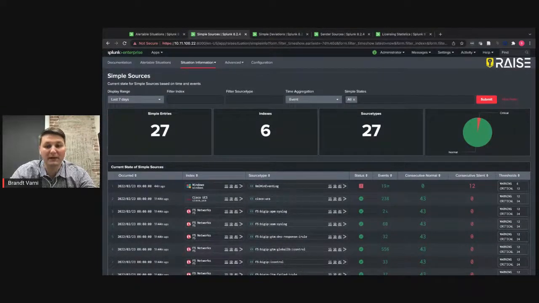The sources page shows us details about the index and source type, so we can understand whether I'm reliably collecting data for each of those different source types and host information. You can see on the screen we have the critical status for the Windows event log, which triggered our alert that we saw on the other screen. We're able to see here that it's been silent for 12 consecutive periods.